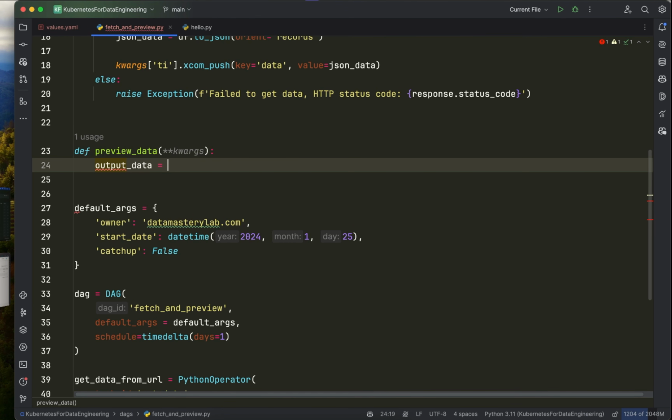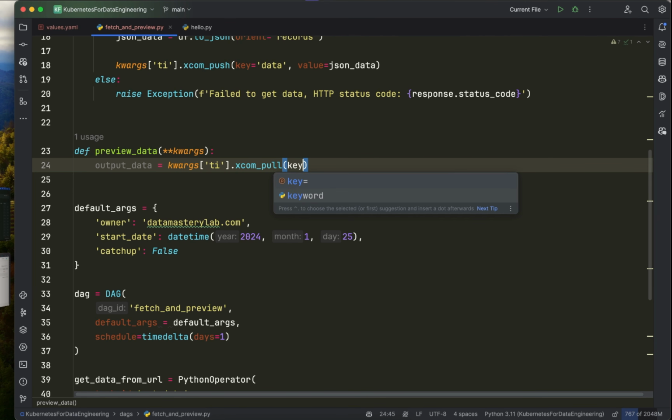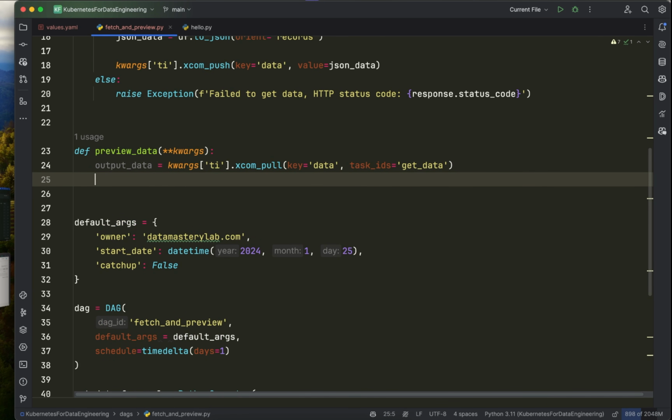So we are going to have our output_data that is extracting data from our kwargs. So we are going to have kwargs and get ti, the task instance, and do xcom_pull this time. We're going to be doing xcom_pull from our key. The key is going to be data, and the task_ids is going to be get_data. Just in case, we are not doing anything more than that for now, we just print the output data if you are interested in that.